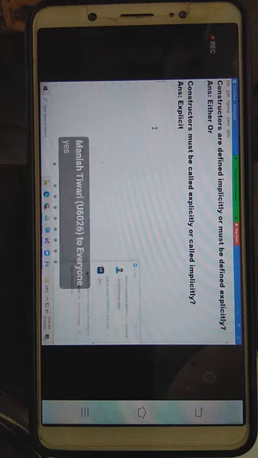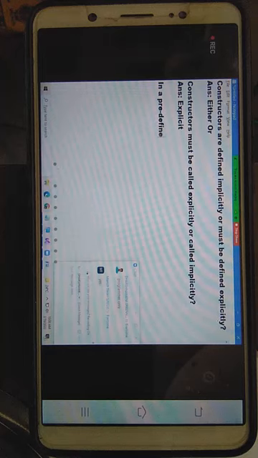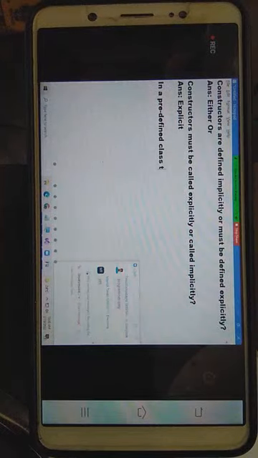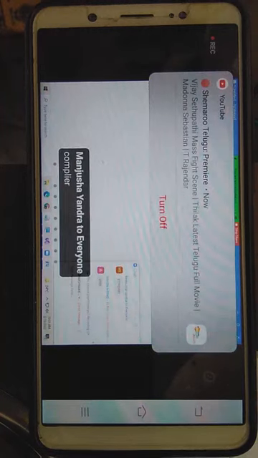Tomorrow, there's a question in the interview. What is the question? In a predefined class, there is a default constructor. Who defined it? This is the question. Listen guys, in a predefined class, there is a default constructor. Who defined it? What's your answer?